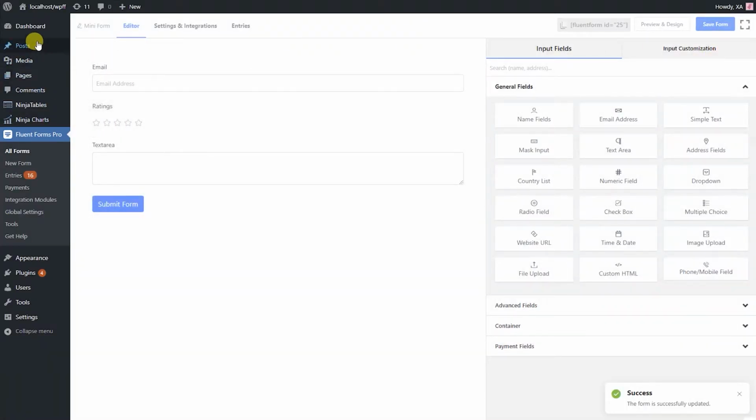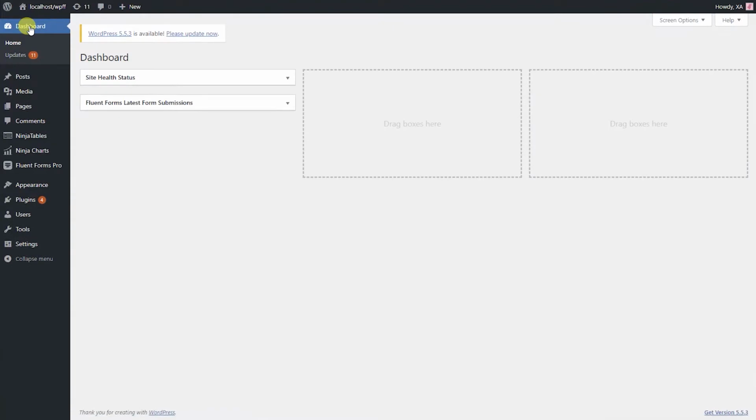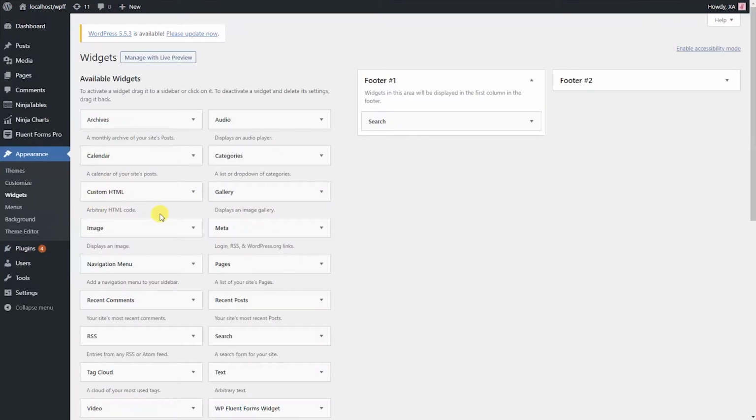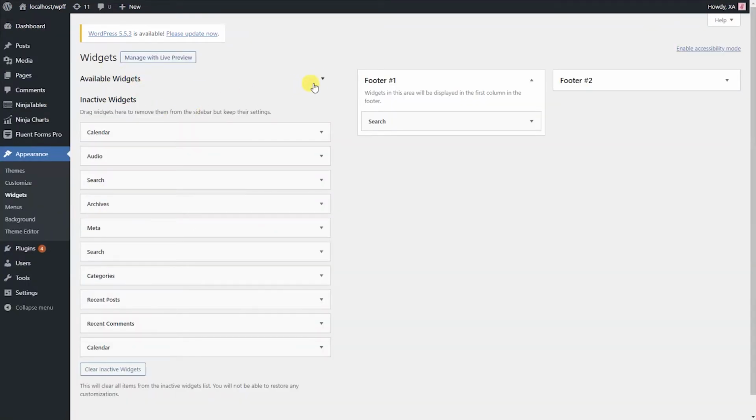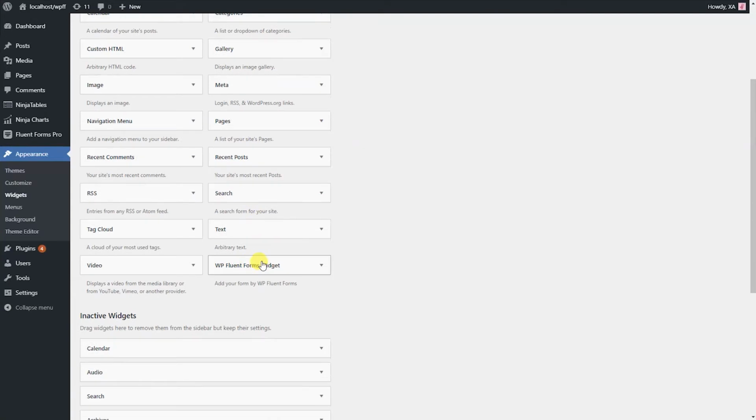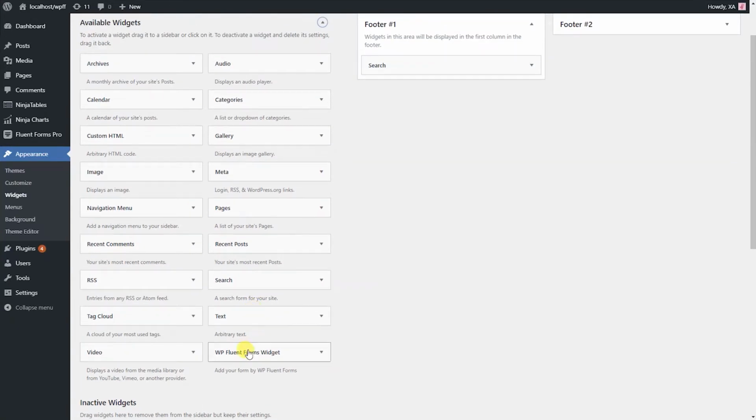After you've created your form, go to the WordPress dashboard. Hover over Appearance on the left sidebar. Click on Widgets. Scroll down to WP Fluent Forms in the Available Widgets section. Now drag and drop it on a sidebar or footer position that you like.